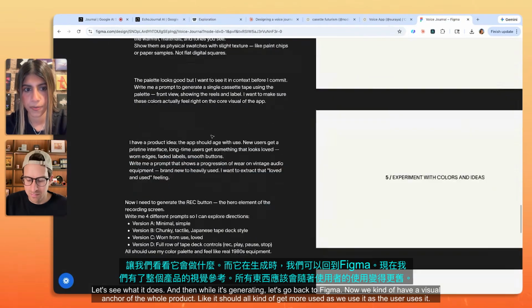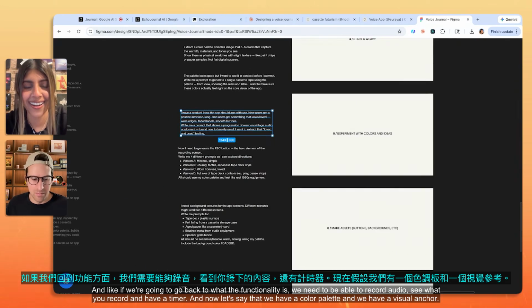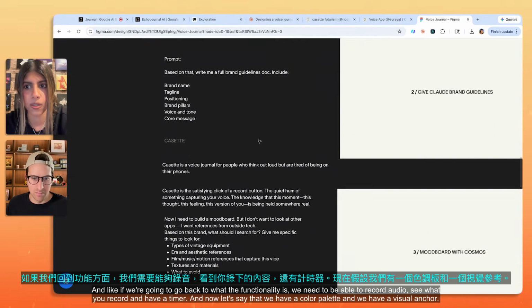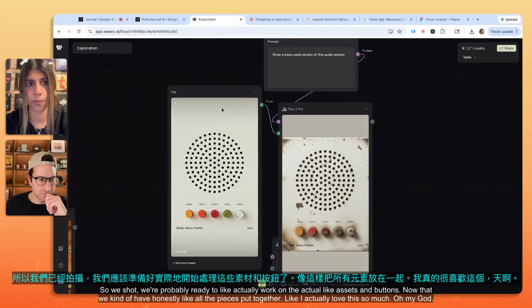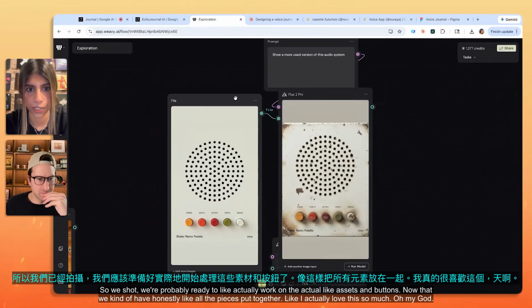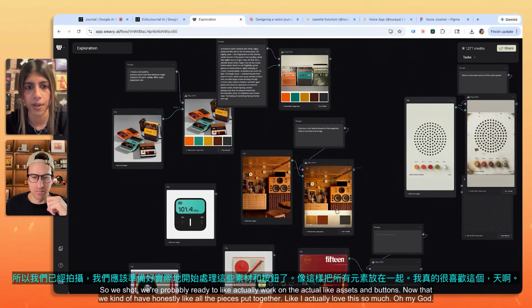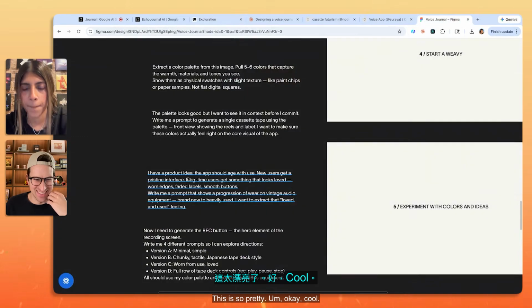While it's generating, let's go back to Figma. Now we have a visual anchor for the whole product. It should all get more used as the user uses it. Going back to the functionality, we need to be able to record audio, see what you record, and have a timer. Now that we have a color palette and a visual anchor, we're probably ready to work on the actual assets and buttons, since we have all the pieces put together. I actually love this so much. Oh my God, this is so pretty. Okay, cool.